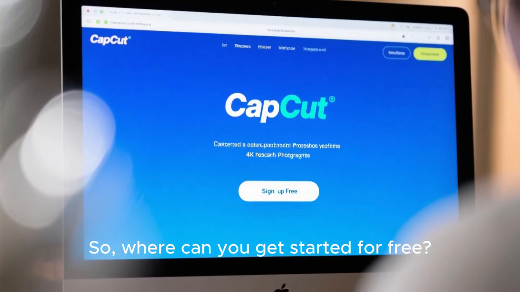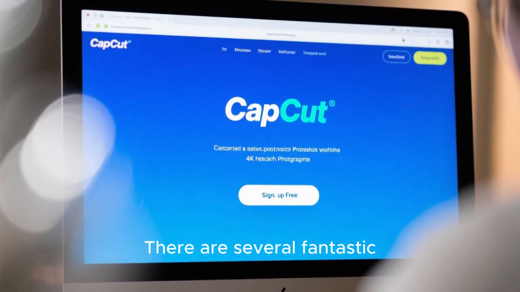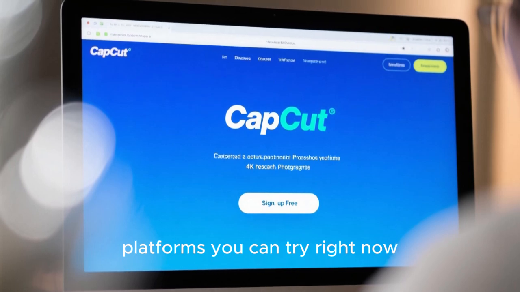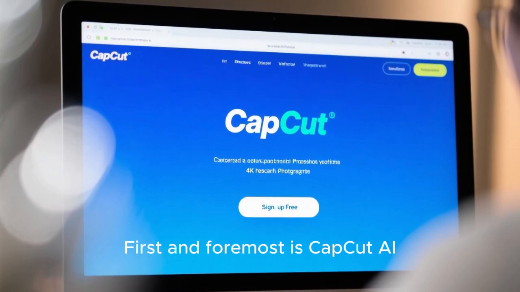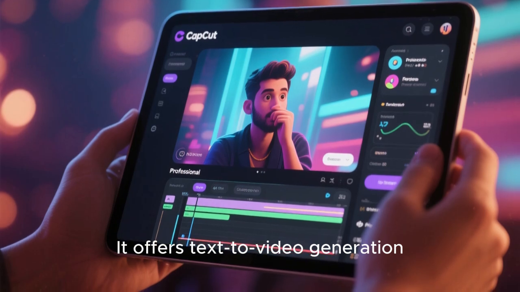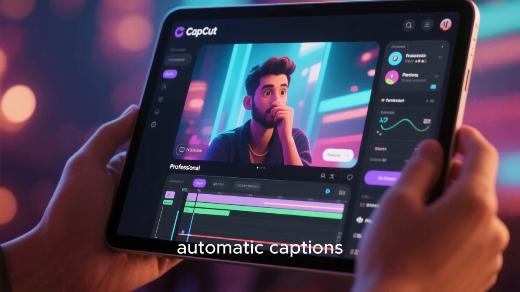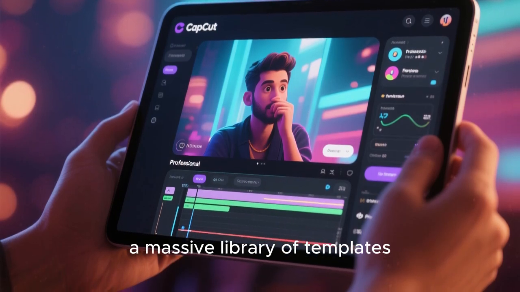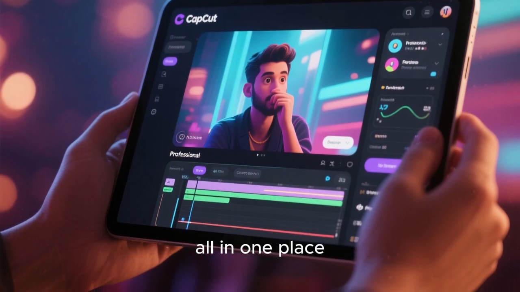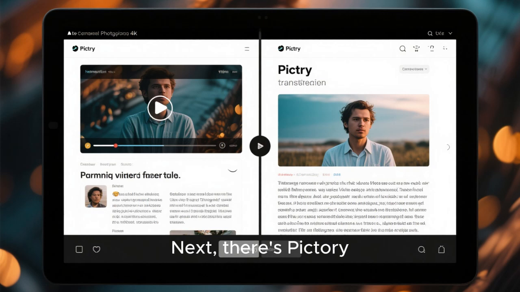So, where can you get started for free? There are several fantastic platforms you can try right now. First and foremost is CapCut AI. It offers text-to-video generation, automatic captions, a massive library of templates, and advanced editing features all in one place.